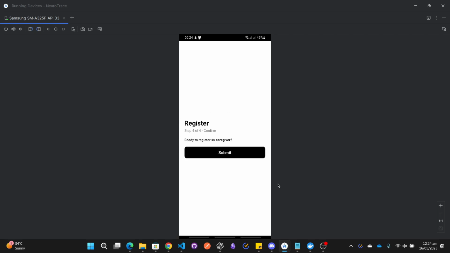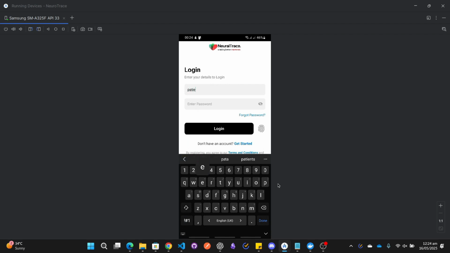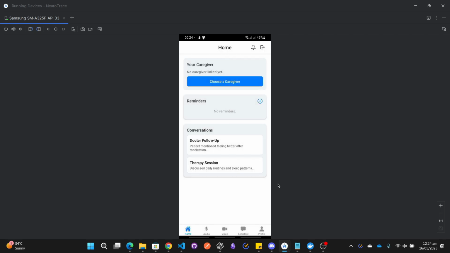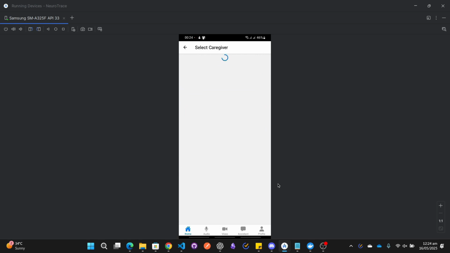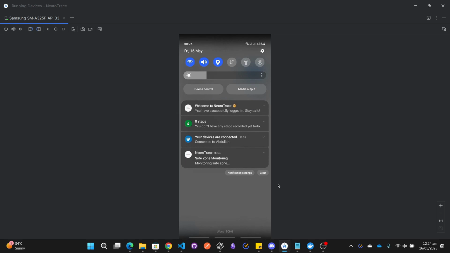Now that the account is created, we will log in with the patient's account first. As soon as the patient logs in, there is a notification that he gets: welcome to NeuroTrace. And then first of all he has to choose a caregiver, which he can choose from a list of the caregivers, and the location is continuously being monitored.